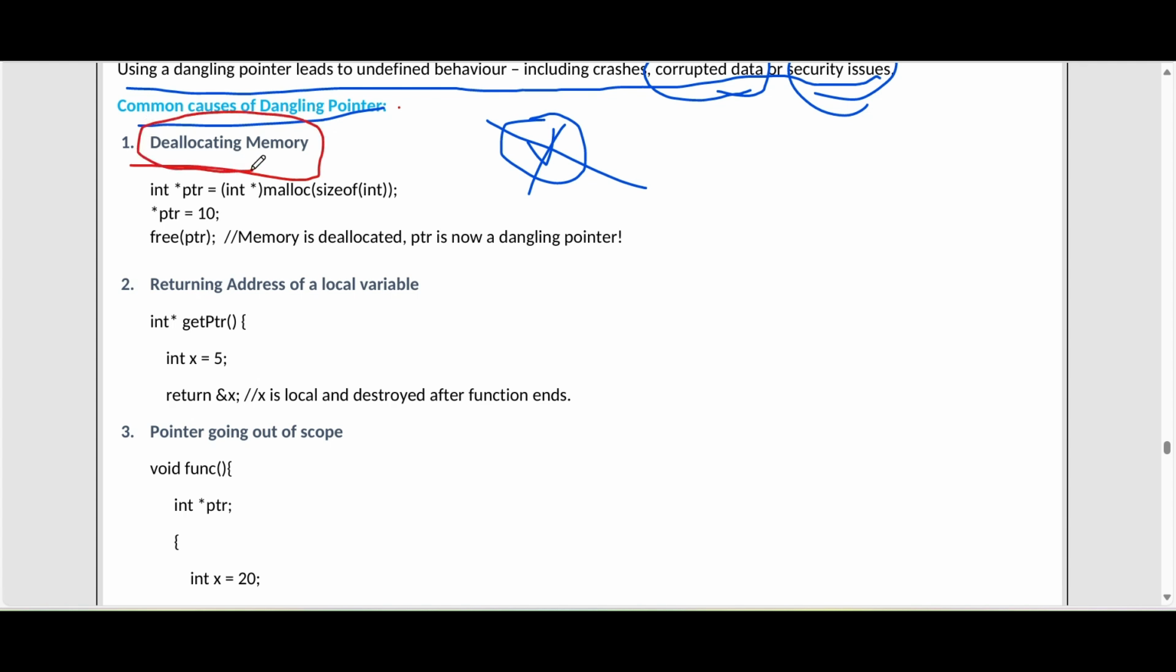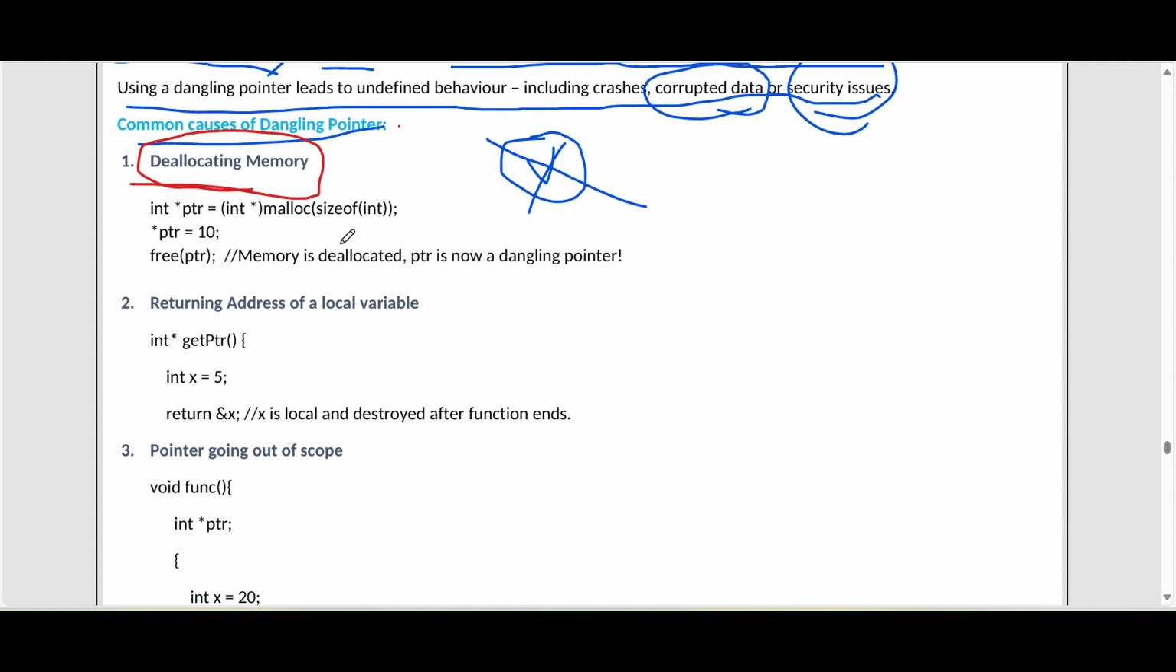First one is deallocating memory. See here, malloc, calloc, we have already discussed these in dynamic memory allocation, right? We have discussed malloc, calloc, free, all those in dynamic memory allocation. If you want to refer, you can refer to our channel.